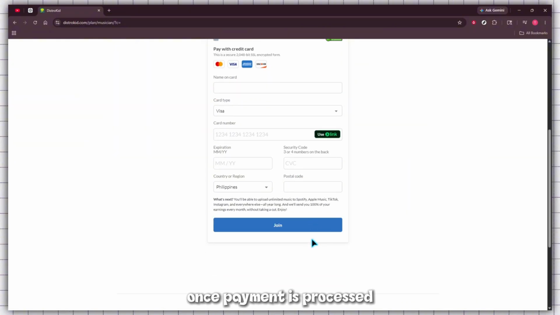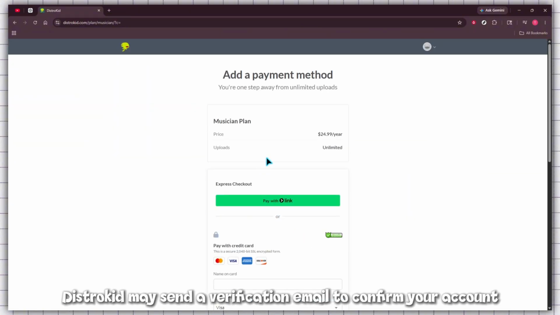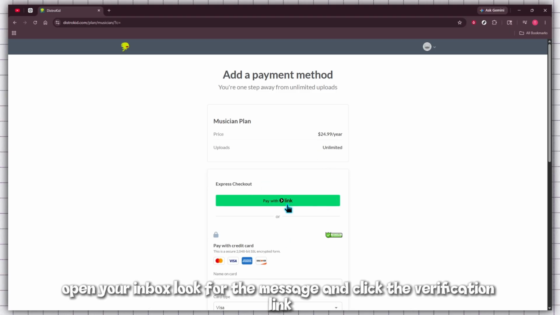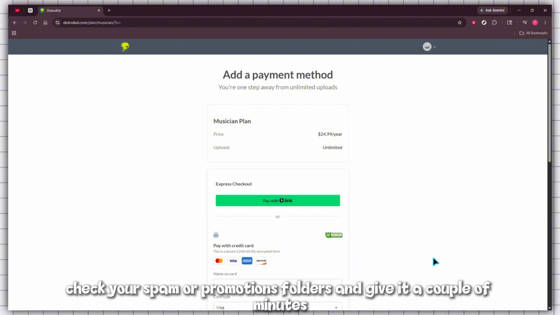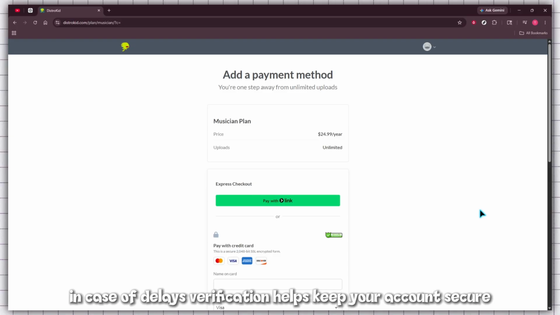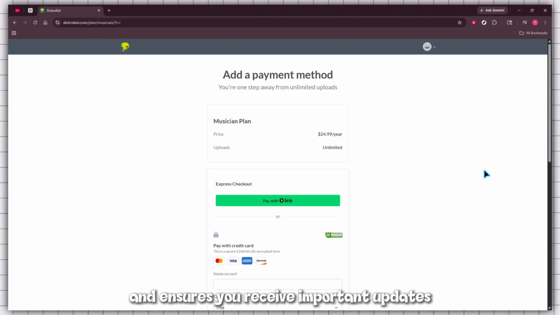Once payment is processed, Distrokid may send a verification email to confirm your account. Open your inbox, look for the message, and click the verification link. If you don't see it, check your spam or promotions folders and give it a couple of minutes in case of delays. Verification helps keep your account secure and ensures you receive important updates.